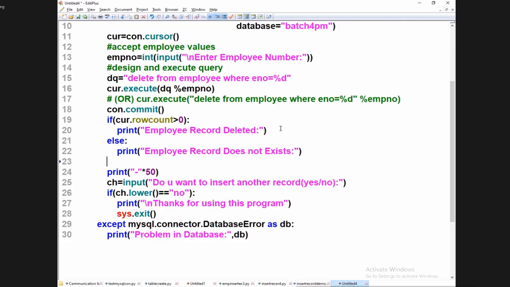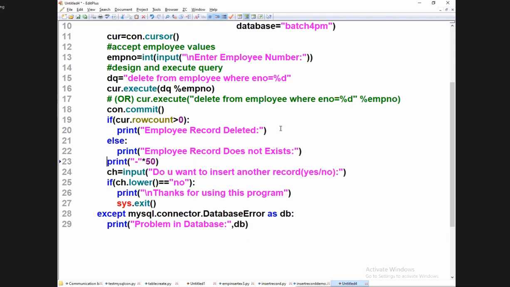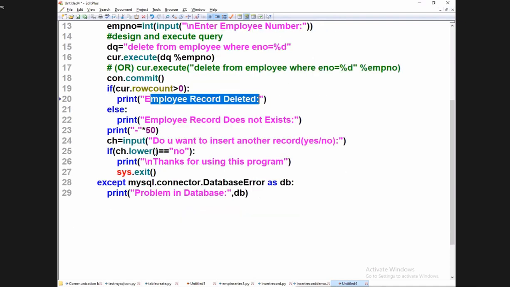So because of that, what is coming? Either employee record deleted or not deleted. If I enter some number which does not exist in my table, that will definitely not be deleted. So that time it is 0 greater than 0, false: employee record does not exist. If it is deleted, row count is 1. 1 greater than 0 is true: employee record deleted. And it is asking, do you want to delete another record?